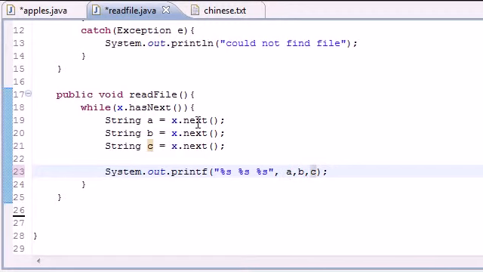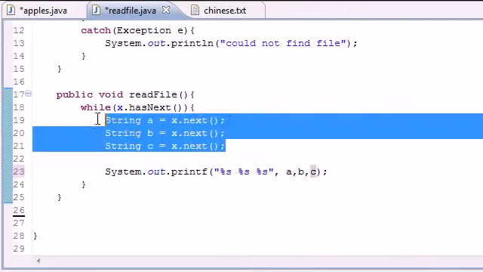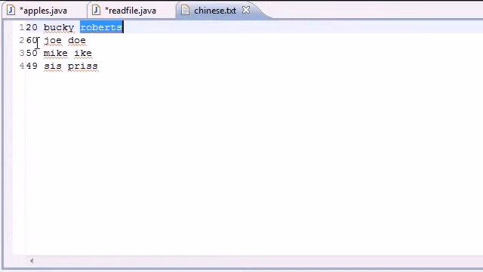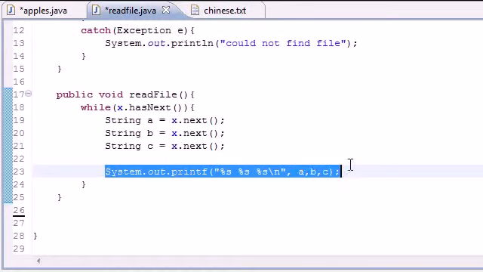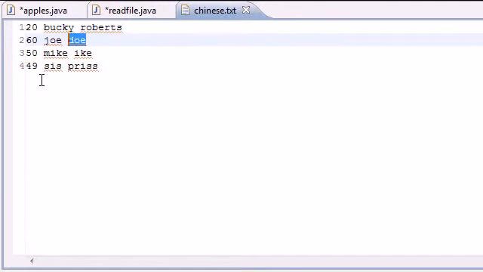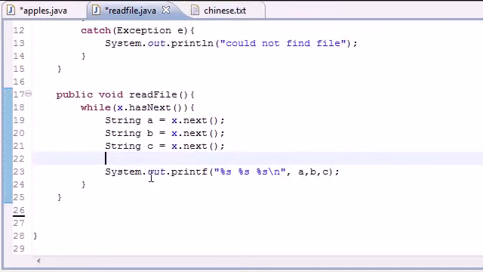So now what it's going to do is, after it gets those 3, it's going to print it out, and might want to put a new line there, and then it's going to go, alright, next 60 is A, Joe is B, and Doe is C. Now I'm going to print all those out, and it's going to keep printing those out until it gets to the end of the file, which is right here, and then it's going to break out of that while loop. So that's actually the only thing we need in this read file method right there.